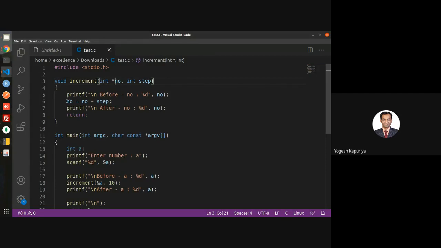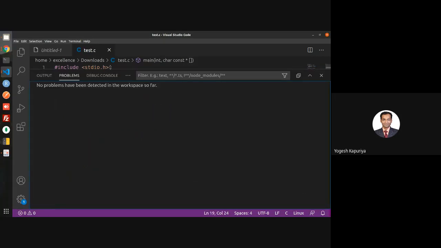So now whatever changes you are making, star means content of pointer. So what I am doing over here now, I am simply printing that number first, then changing the content of it, again printing it, and let's see how it goes now.